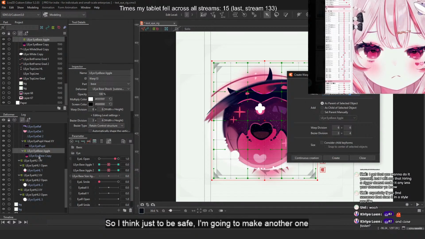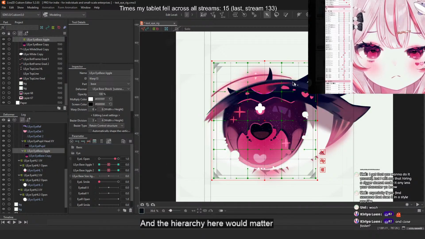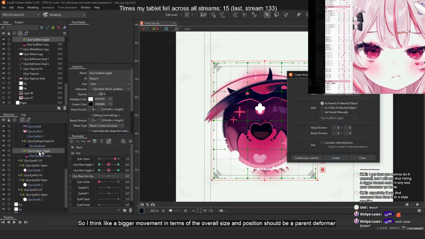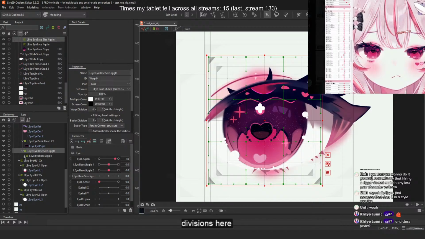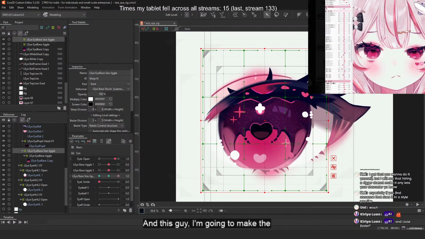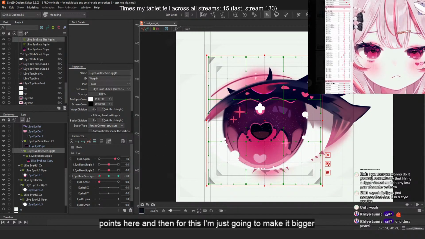And the hierarchy here would matter. So I think a bigger movement in terms of the overall size and position should be a parent deformer. So I'm going to make a parent deformer. By selecting this and selecting as a parent, it's going to be the parent of that. So left eye base size jiggle or something stupid like that. Oh my god, such a stupid name. And because this is just going to be an overall size thing, I don't really need that many divisions here. And this guy, I'm going to make the points here, and then for this, I'm just going to make it bigger. For this, I'm going to make it smaller.